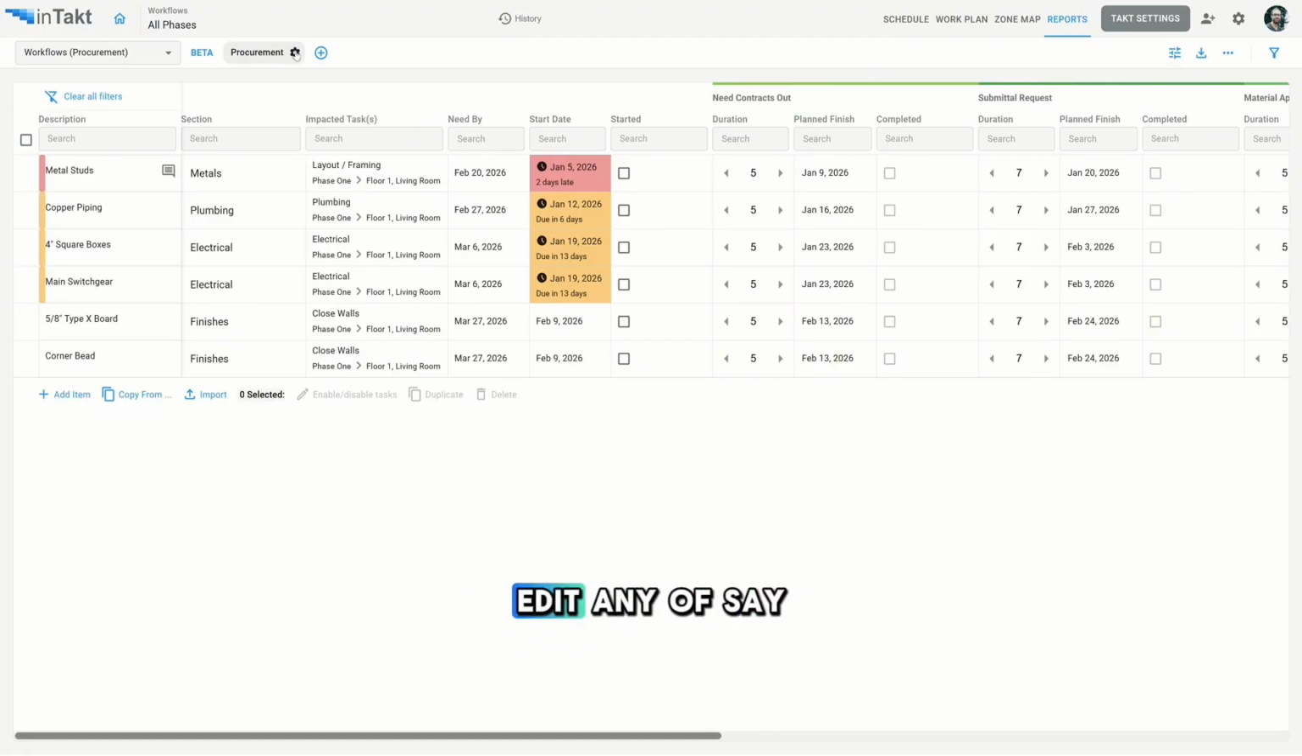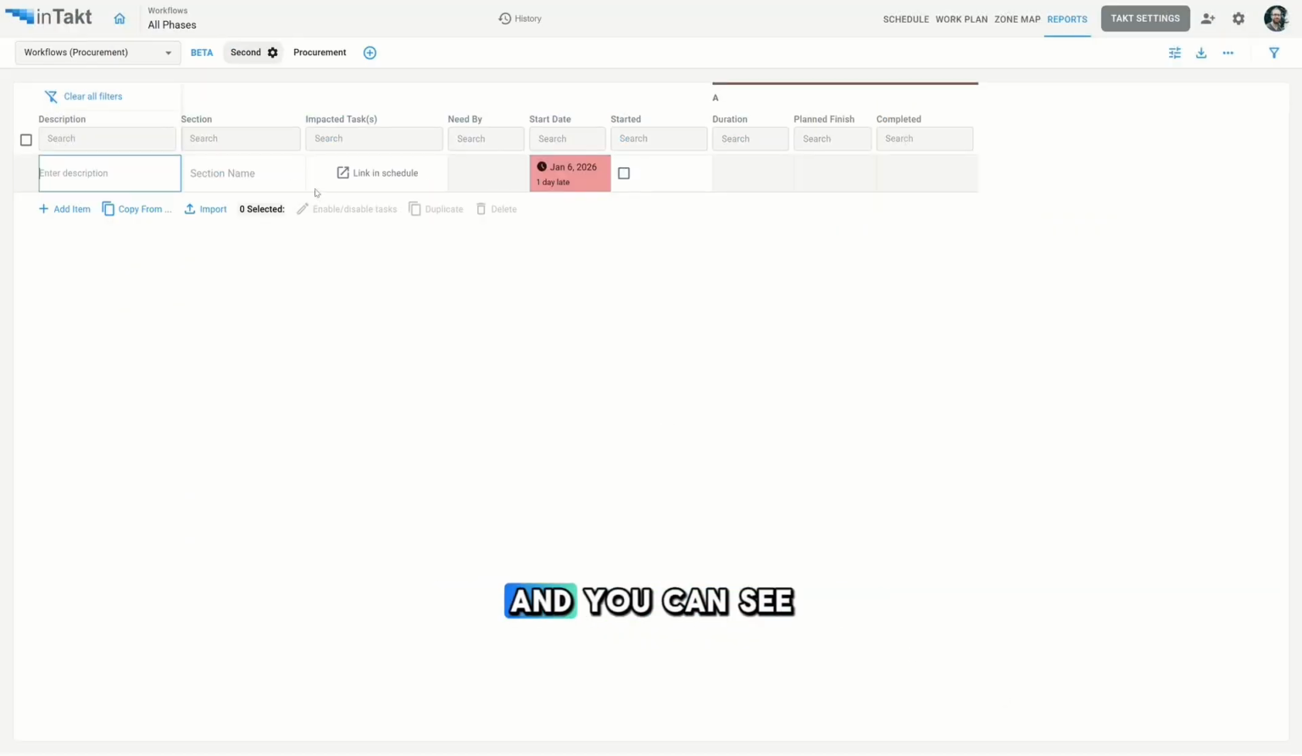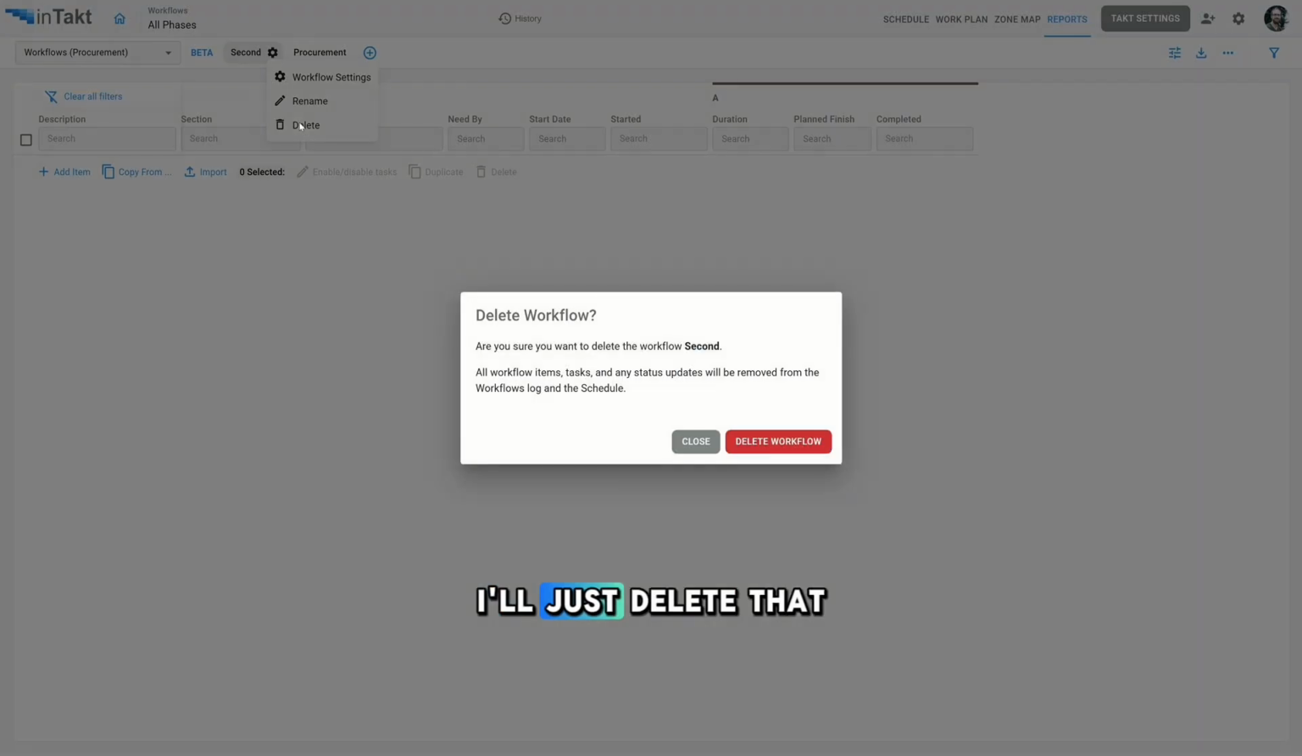If you ever want to edit anything, say you want to edit the sections, you can click the gear icon up here on the procurement and go to workflow settings. You can also double click and rename stuff. You can also create multiple workflows. So if I press the add button, I can create a second workflow here. I'll just call it second, add some temporary data there, and you can see that we have a second workflow. I'll just delete that quickly.